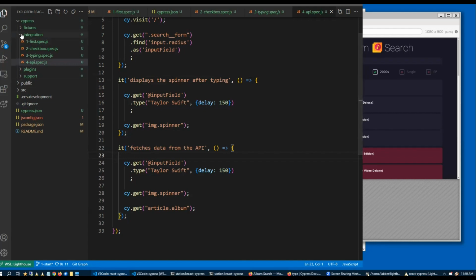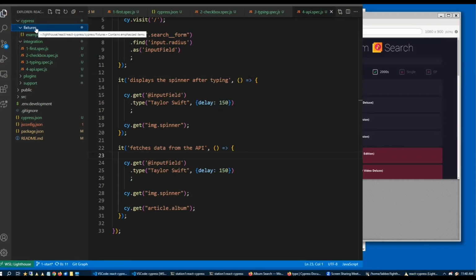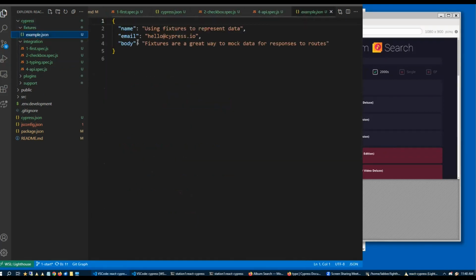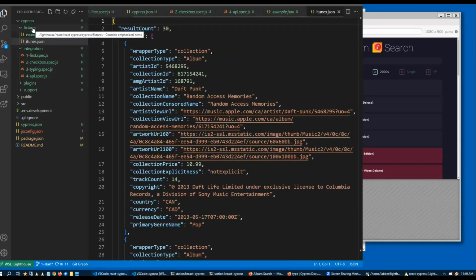And we have this directory here called fixtures. And this is where fixtures go. They're JSON files, or they can be JSON files. In this case, there's some random fixture. They just give you this out of Cypress examples. So I've got a file that I can use to fix. Let me grab this file. There. Got an iTunes.json file right here.